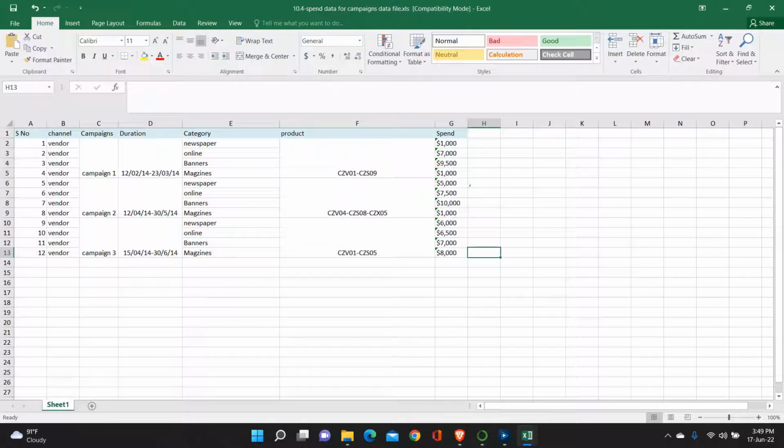You can see that in the first column we have the serial number, then the channels, the vendors, then the campaigns 1, 2 and 3, then the duration of those campaigns, then the category. The categories are newspaper, online, banners, magazine, etc. These campaigns are copied here and here and here, so there are only 4 categories. Then we have products: per campaign, in this one we have 2 products, in this 3 products, in this 2 products again. Then we have the spend of the campaign.